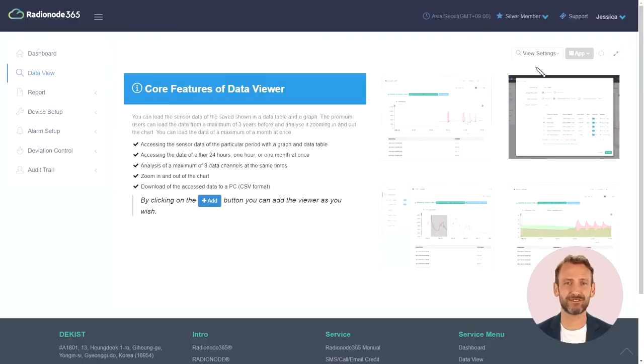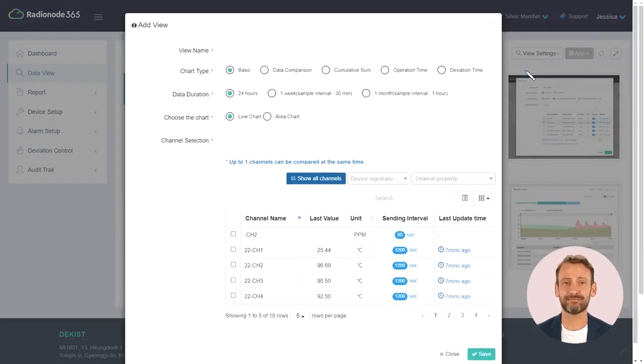After clicking the data view on the left, click the view settings in the upper right corner and click Add. When the data view creation screen appears, enter the data view name. I will enter freezer 1 temperature. Can you see the different chart types? Let's do this with the default chart type.